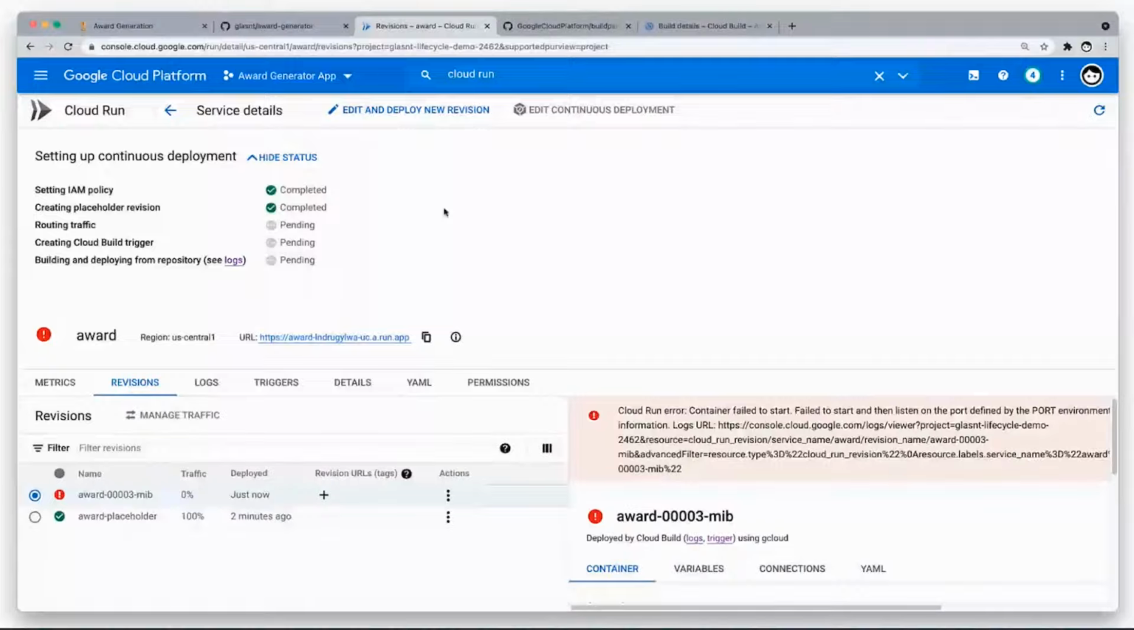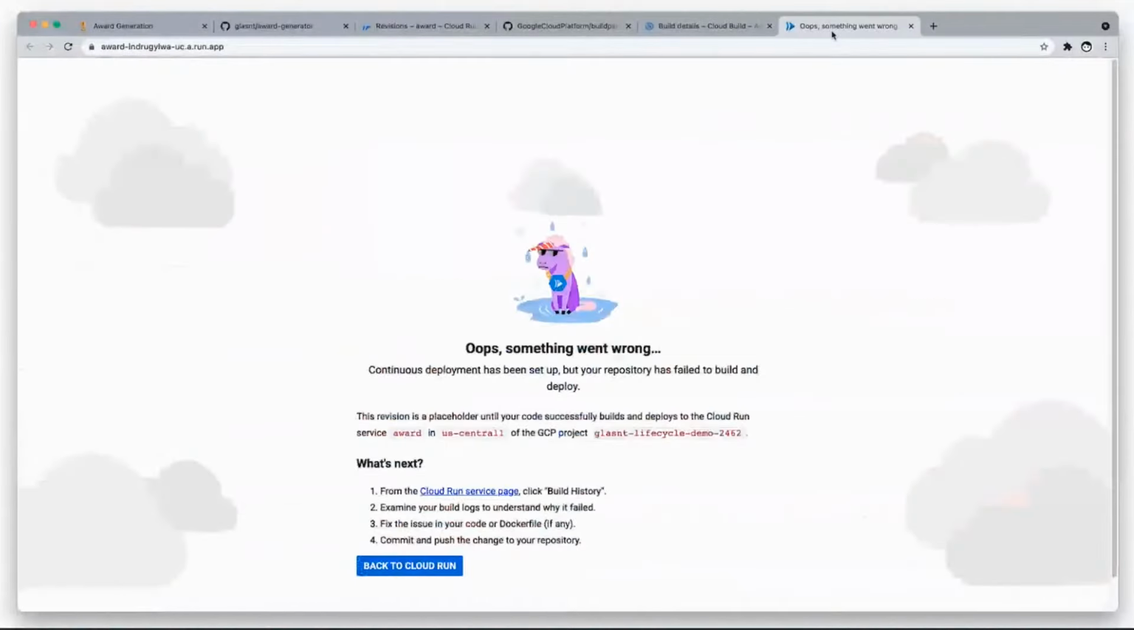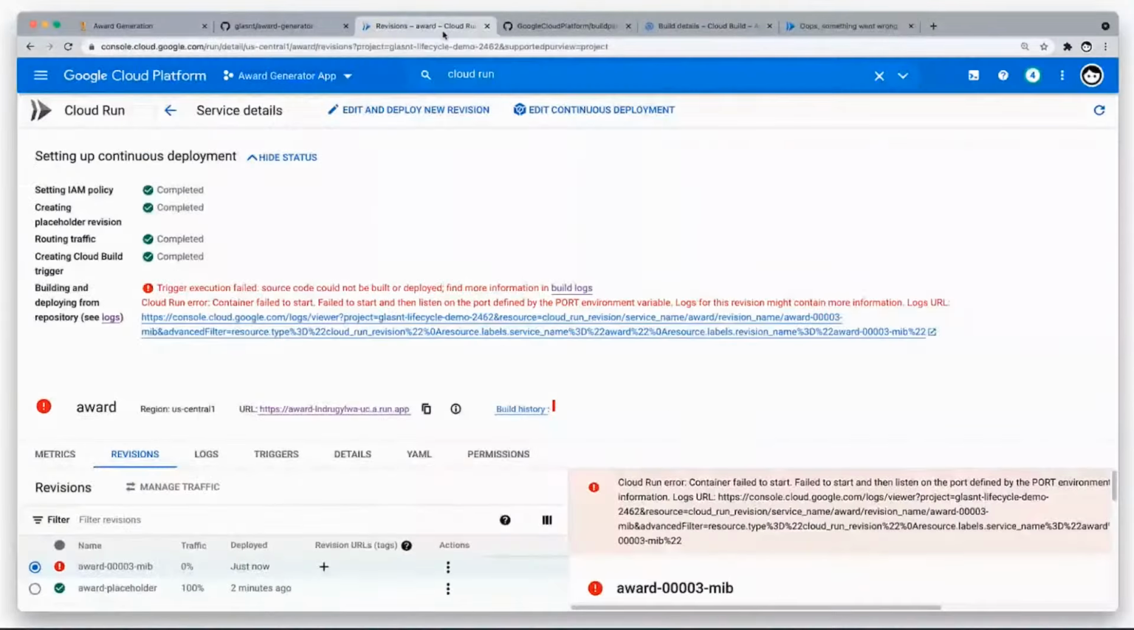It seems to be an error, but if I have a look at the placeholder, it shows me that something's gone wrong. This placeholder image is specifically designed so that if it's not overwritten by your service, it'll tell you something's gone wrong and give you some troubleshooting and debugging information. I can also go directly to Cloud Logging for my service.